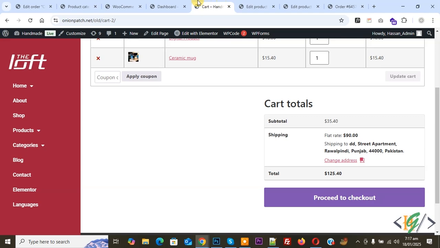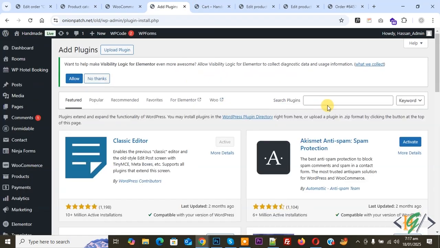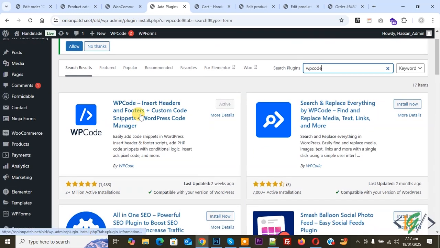Now go to the dashboard. On the left side you see Plugins, so click on Add New Plugin. Then in the search plugin box write WP Code. So this is the plugin WP Code Insert Headers and Footers that we will use. You will install this plugin and activate it.